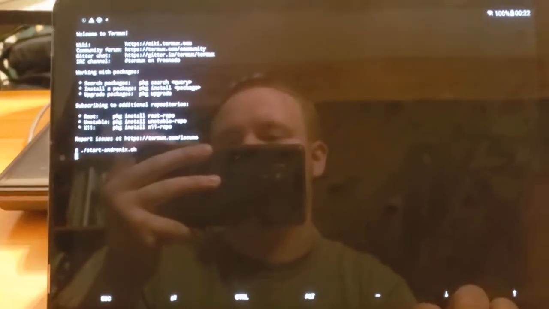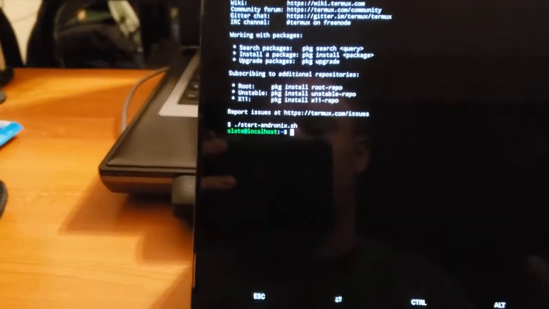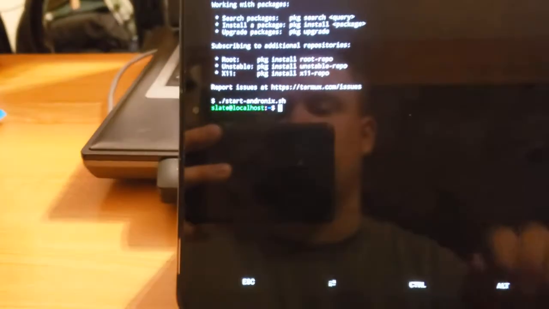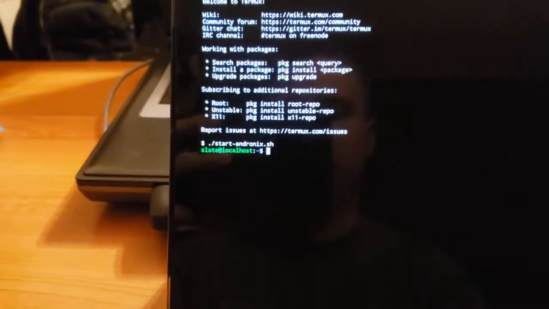Now, I'm just going to type in the command for... boom, bang. Now we actually have an operating system running. It's a virtualized operating system.